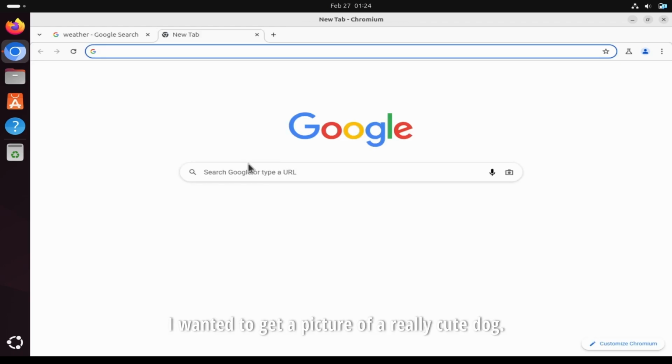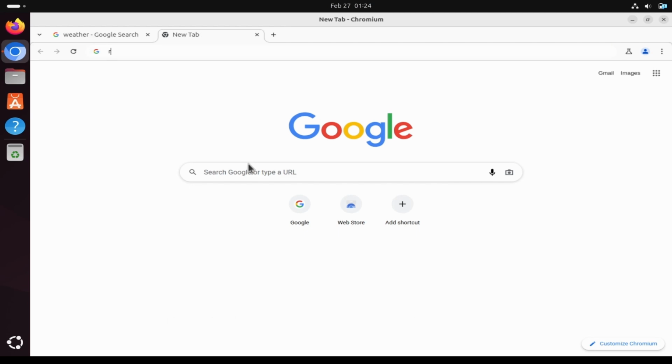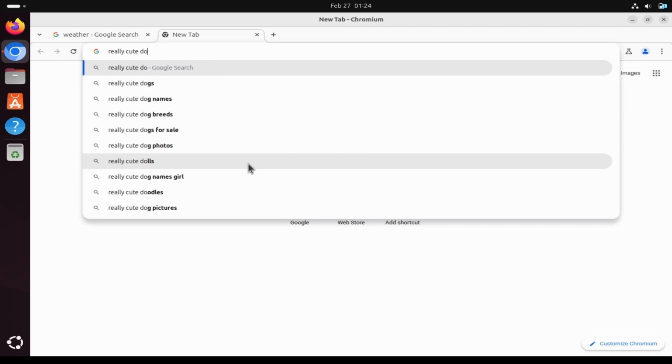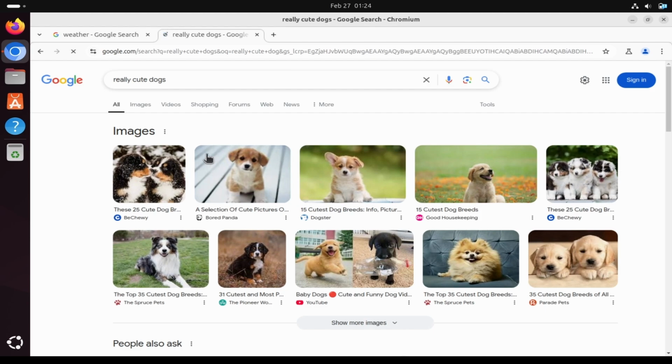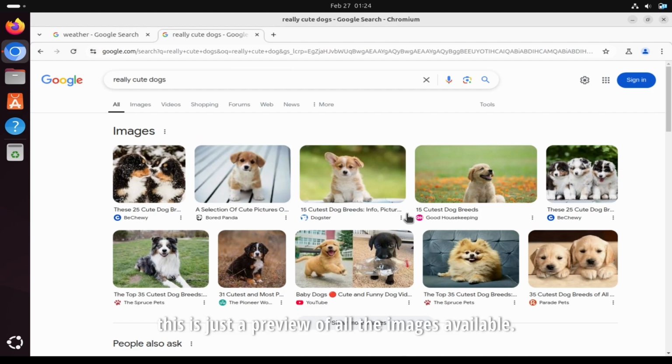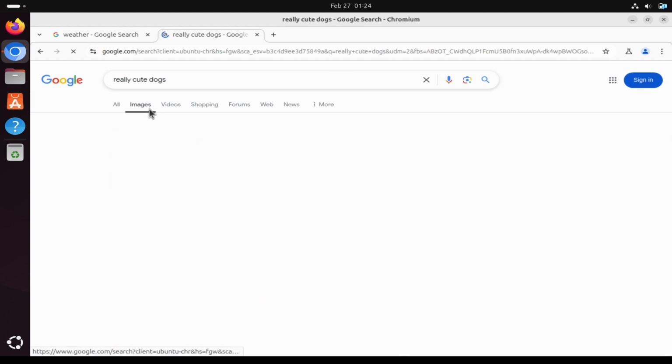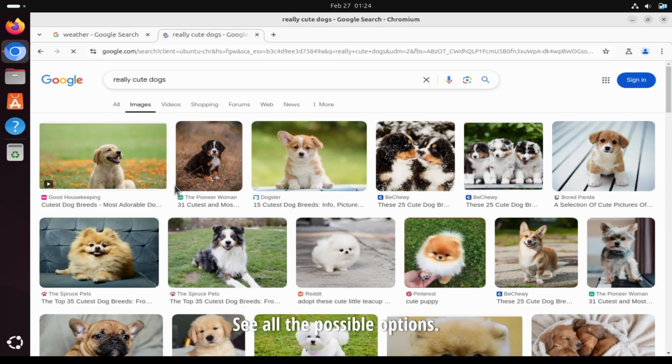And let's say I wanted to get a picture of a really cute dog. I can search up right over here. This is just a preview of all the images available. I can click on images to see all the possible options.